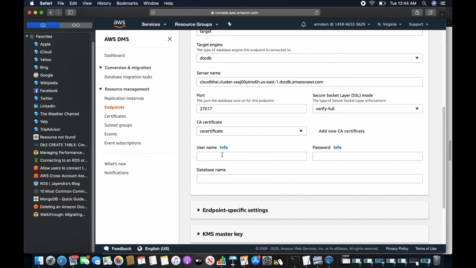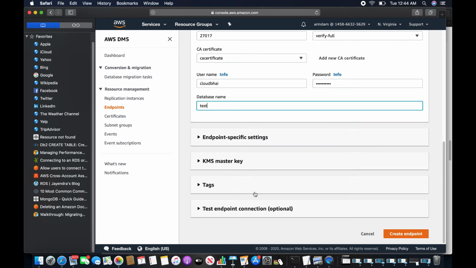Username is CloudBhai, password, database name is test. Create endpoint.